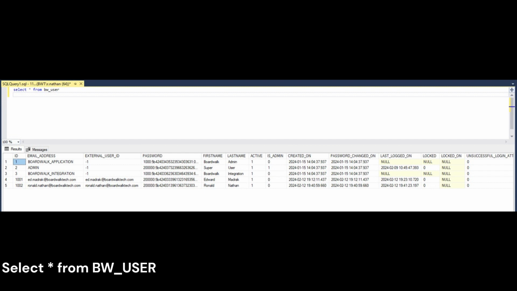The password is encrypted. The next 2 columns are the first name and the last name of the user. The active column indicates whether the user is active or not. A 1 indicating that they are active and a 0 indicating they are inactive. The is_admin column indicates whether the user has administrative privileges or not. A 1 indicates that they have administrative privileges and a 0 indicates no administrative privileges.